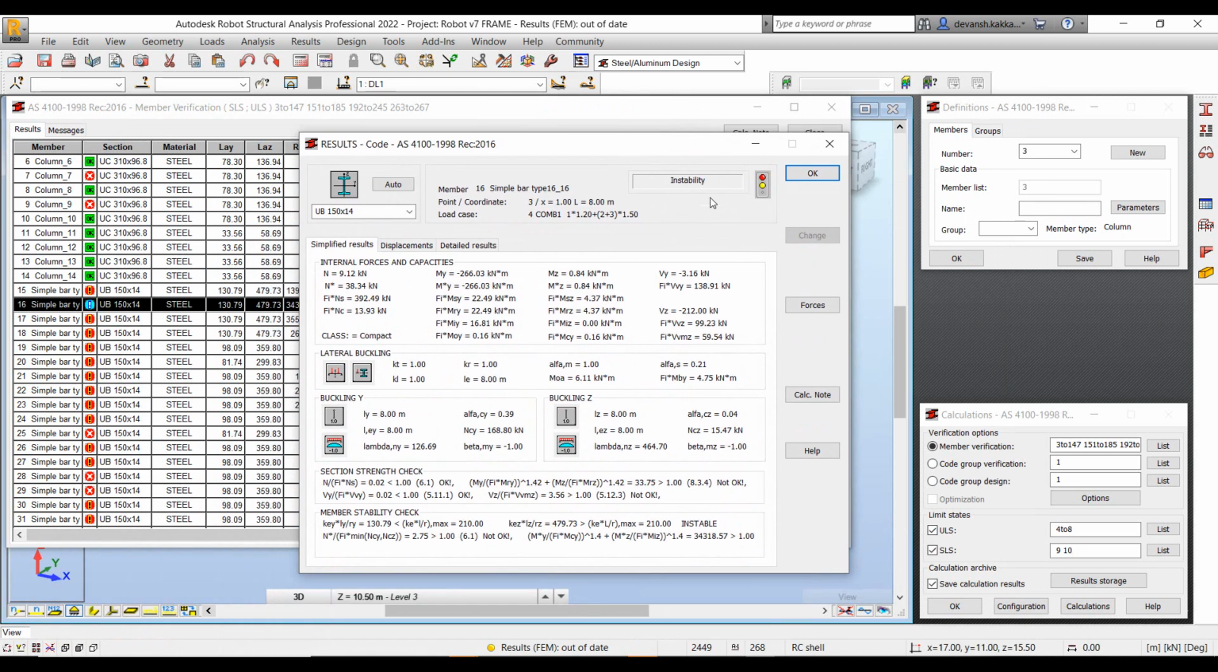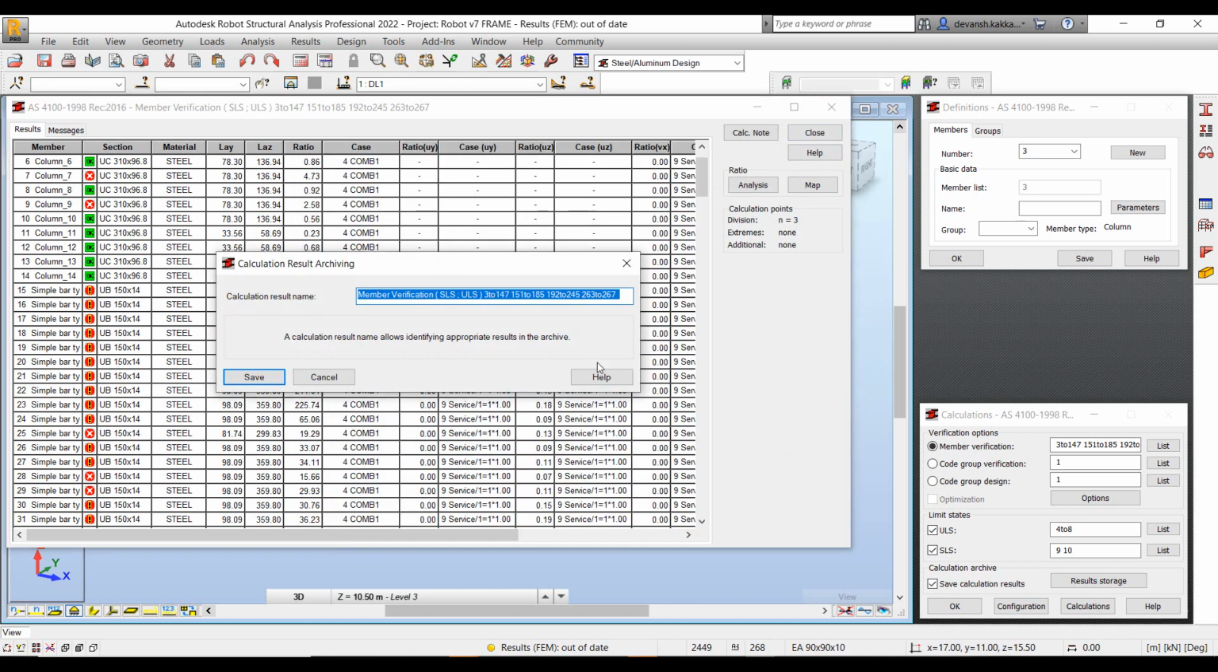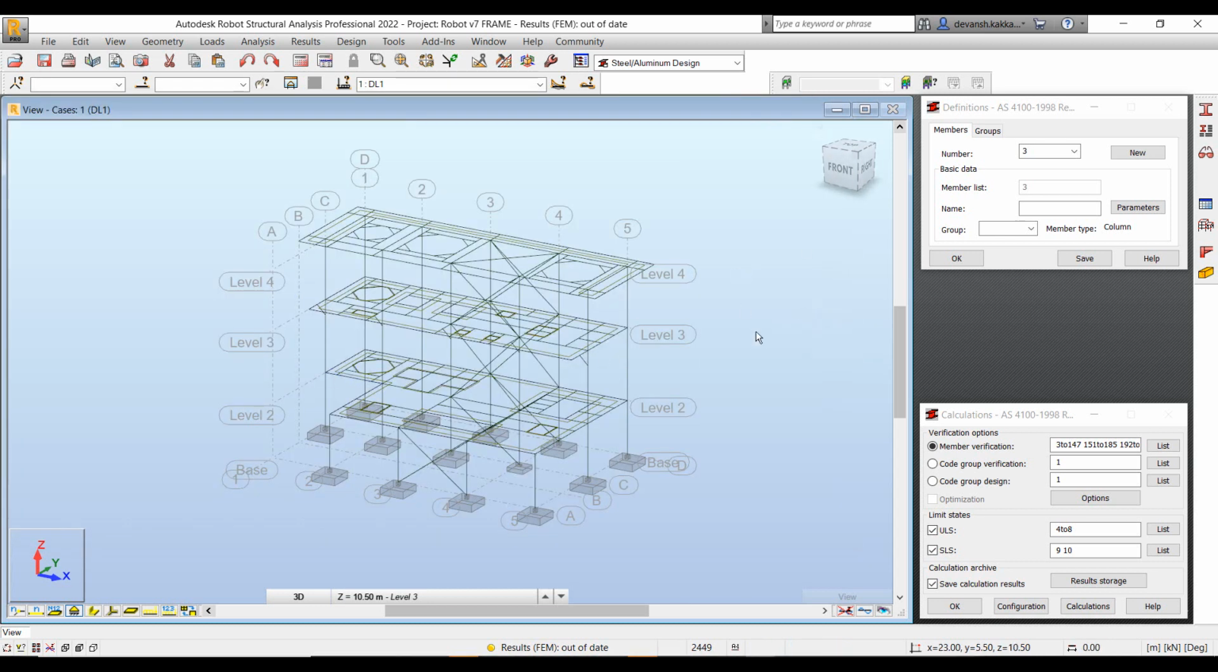Also, for failed members, it will highlight the criteria in which the member is failing. So in this case, it's instability due to slenderness. Again, now we might have to revisit the section size that we've defined. So this was the first method of steel design, in which we are basically validating whether the size of the section that we've defined would suffice the structural requirement or not.